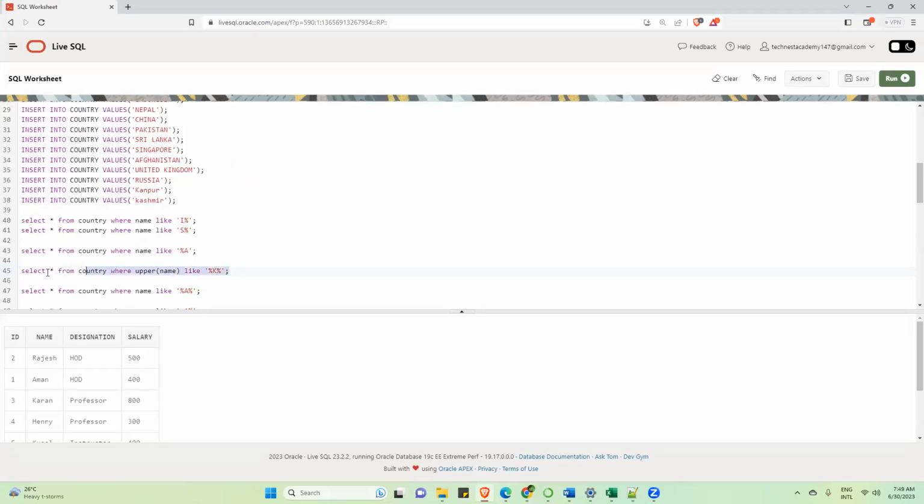So SQL is always case sensitive with data. When we write capital K, only capital K strings will appear. Then we use the upper function, right? But in this case we can also write a second query, without upper but with OR: where name like capital K or name like small k. That will also give the same output, right?